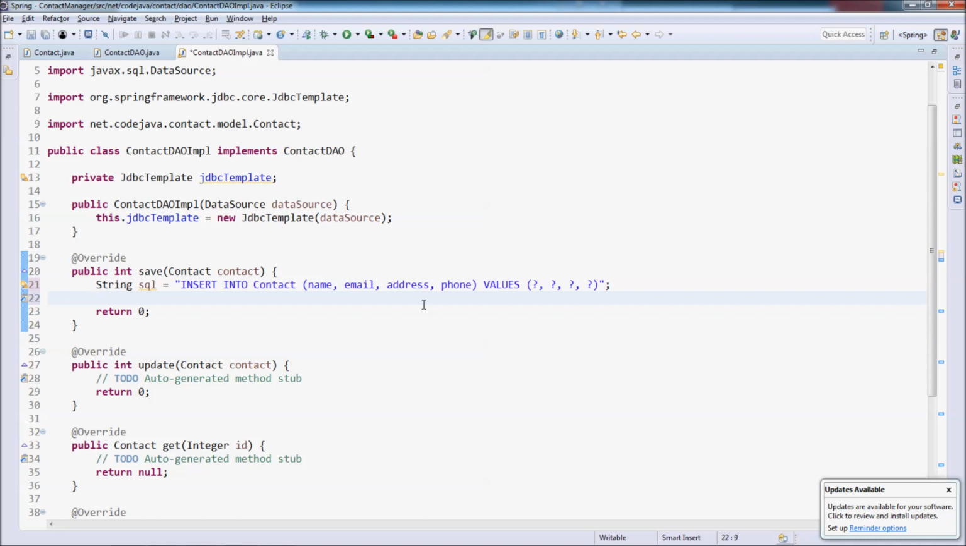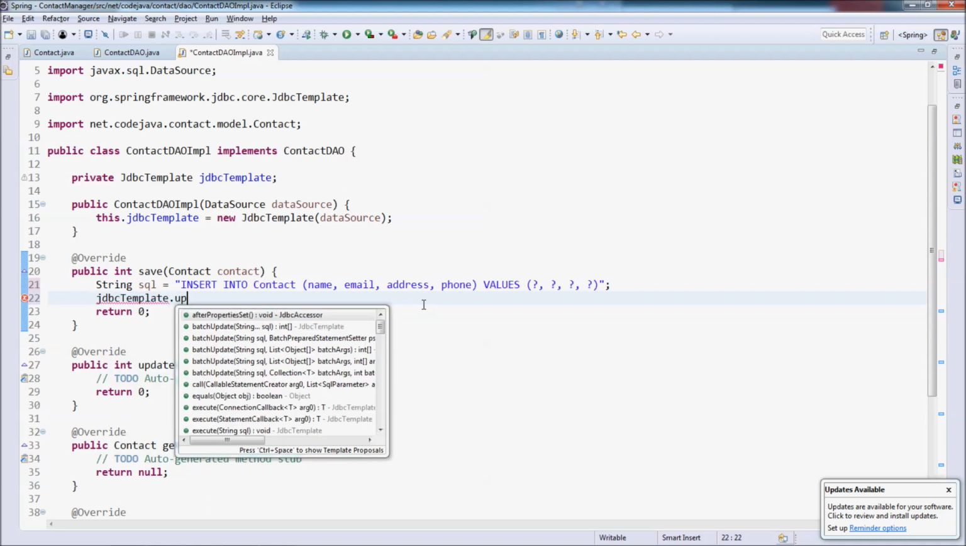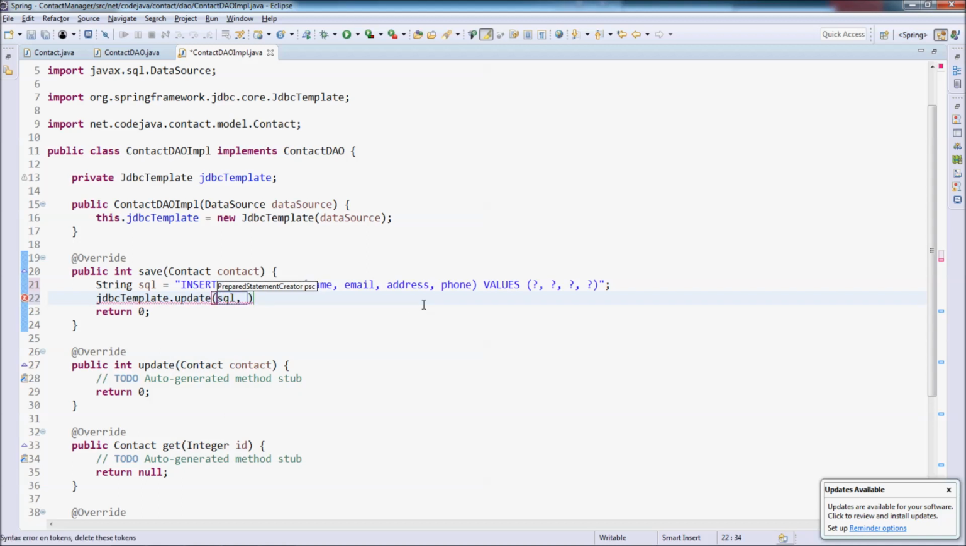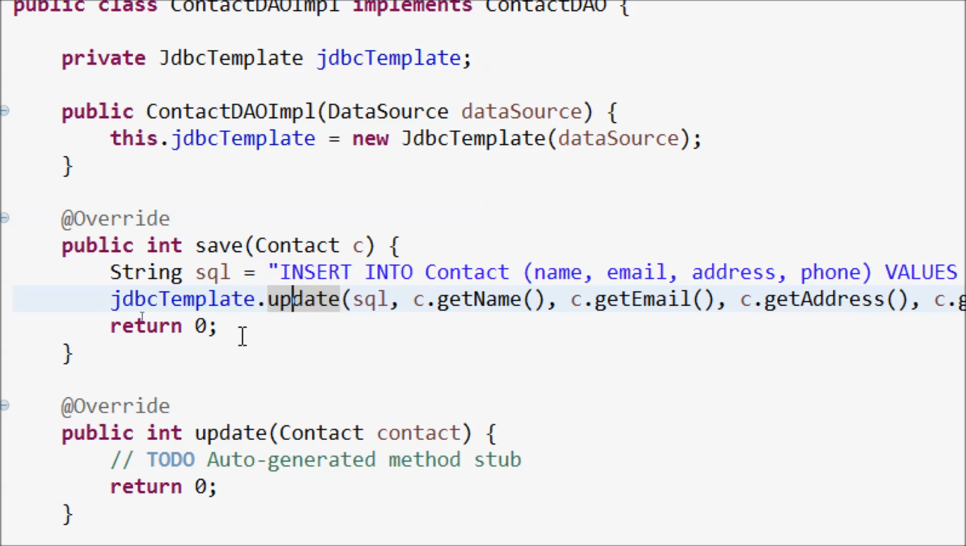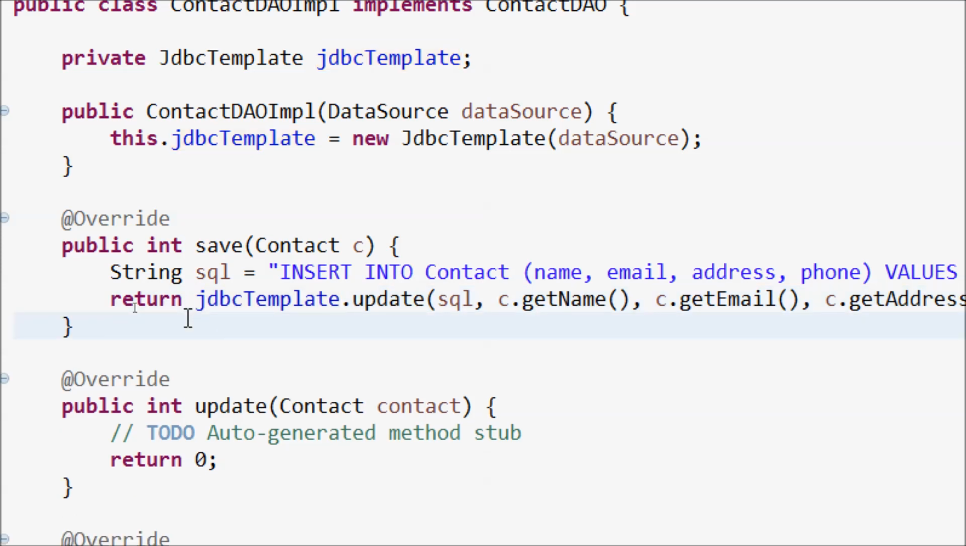And to execute this SQL, we can call the update method of the JdbcTemplate class that takes the SQL statement and then the values for the parameters: contact.getName, contact.getEmail, contact.getAddress, contact.getPhone. The order of the arguments here should match the order of the parameters in the SQL statement. This update method returns an integer number indicating the number of rows affected in the database, so we can return the return value of this method in this save method.